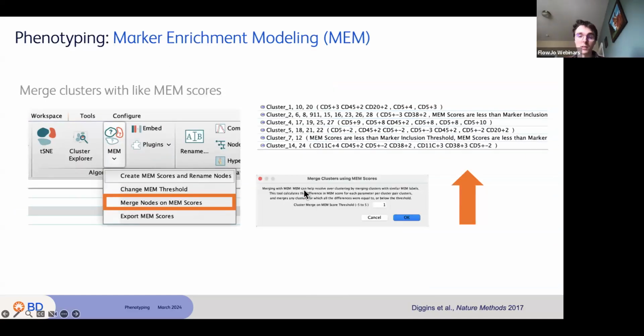The last trick you can do in MEM is merge clusters together based on their MEM scores. If clusters have the same MEM score, it might indicate the same phenotype or very similar phenotypes. So if we want to group them into their major phenotypes, we can always do that by merging based on MEM scores.